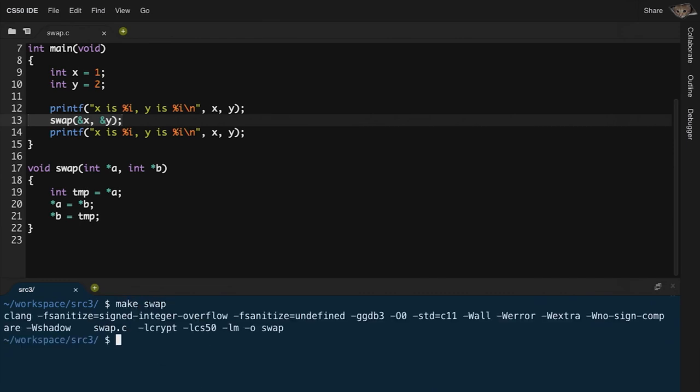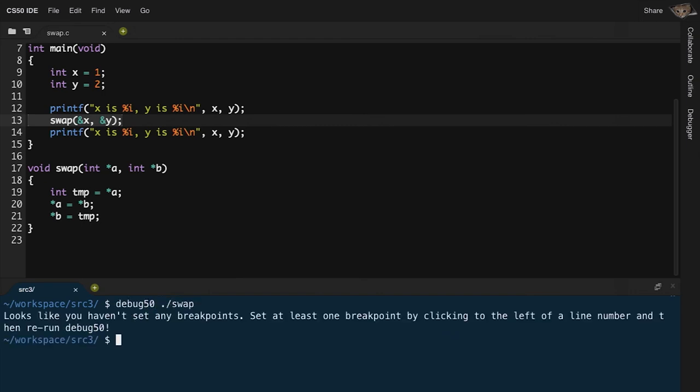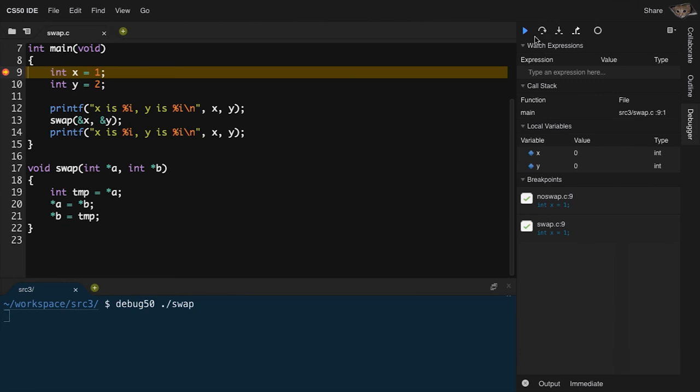Make swap. Let me go ahead and then do ./swap, enter. Now it seems to be working. And we can see as much even with the debugger. Even though it doesn't seem to be buggy, I can still use debug50 to see and understand my program. If not obvious, I still need a breakpoint. Let's set a breakpoint as before. Let's rerun debug50. The right-hand panel will open automatically for me. And let's go ahead and see if I start stepping over this.